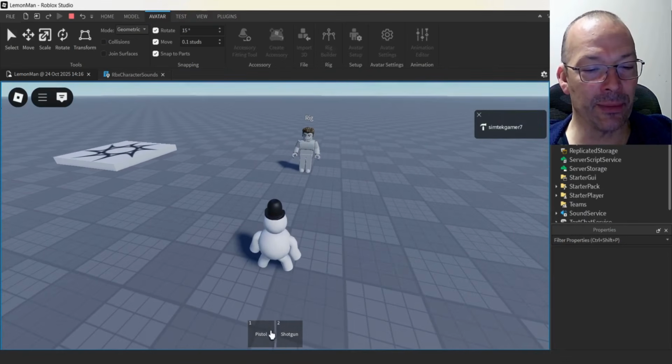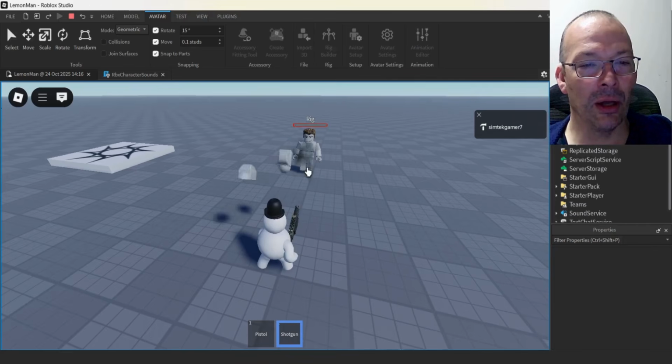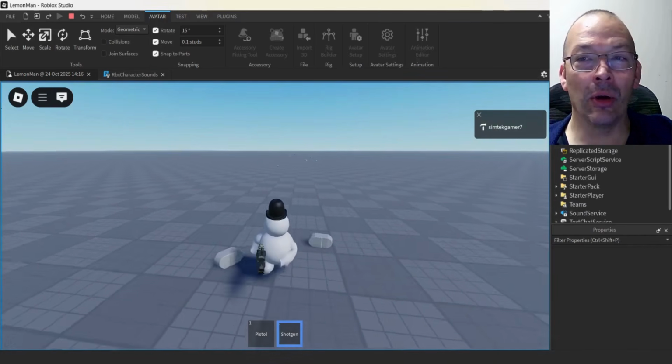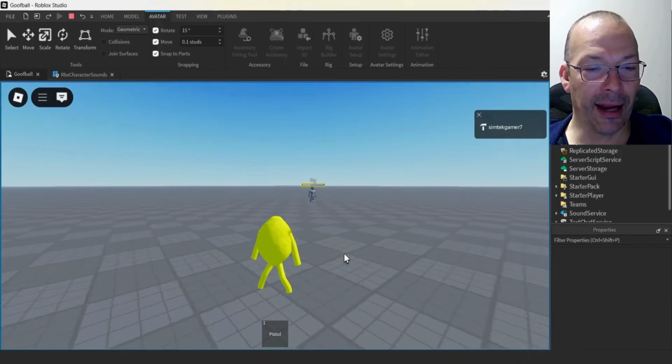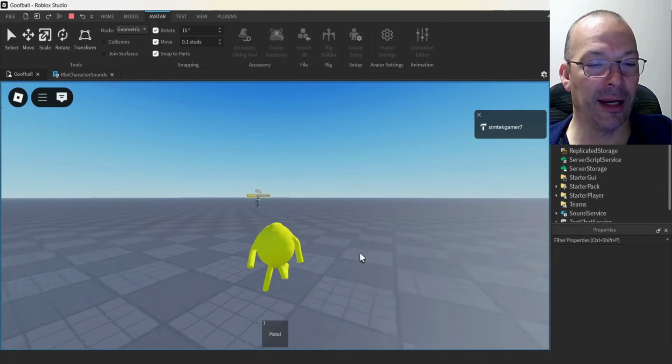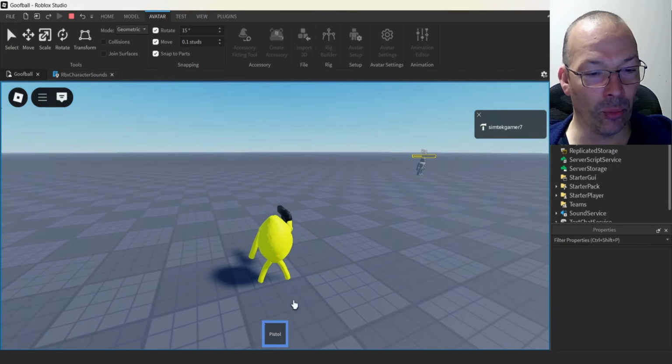And we're going to get the attachment so that he can hold a weapon, right? Boom. And I got the shotgun too. Cool. Take that with your stupid hair. I also did this over here. I got a lemon from the toolbox, and I just put some cylinders there for arms and legs, dragged him in the starter character, and now I have a lemon running around, and he can hold weapons too.